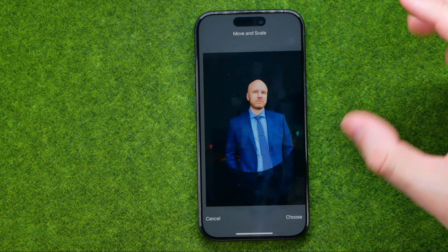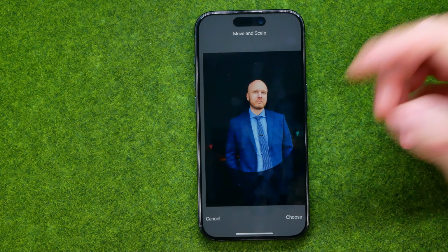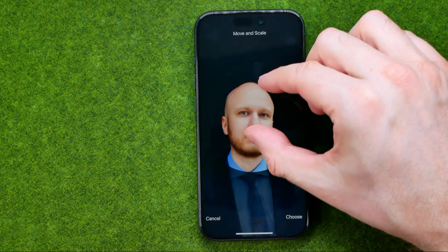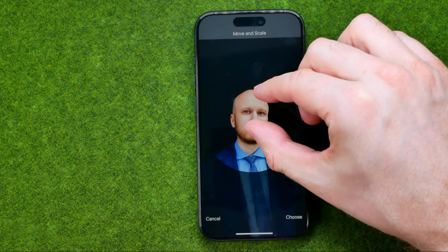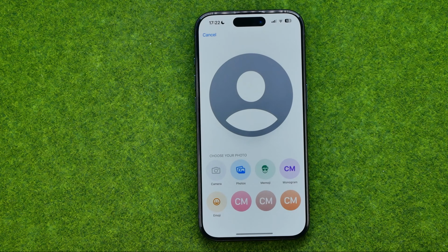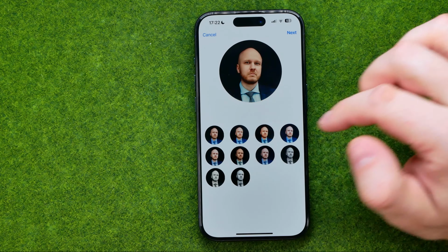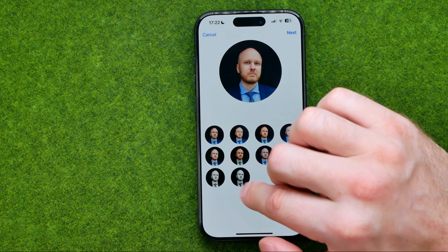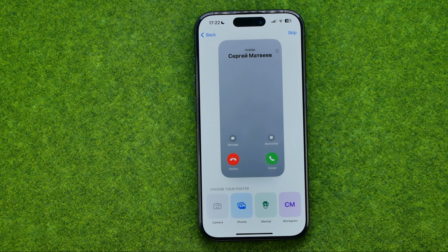Now we are selecting a picture for that circle avatar picture. So we need to trim it. We need to trim it in that way, just like so. After that, we are able to apply some filter to our picture. I like that one.